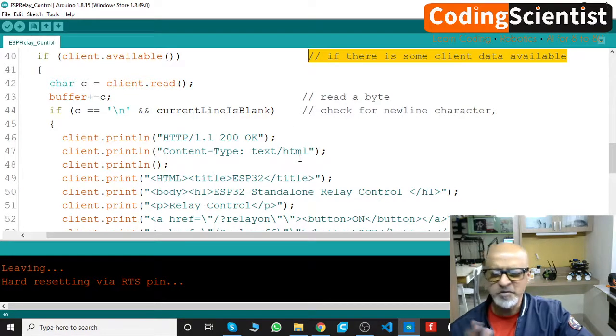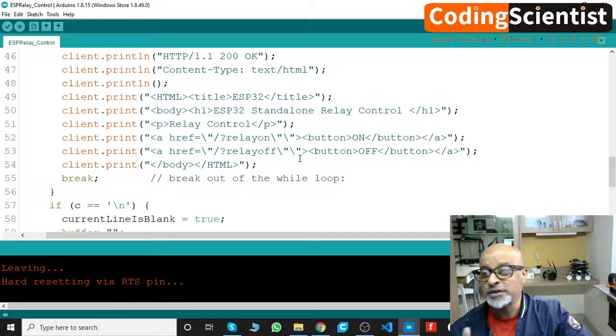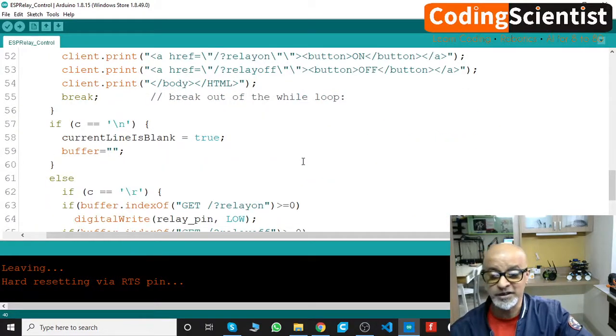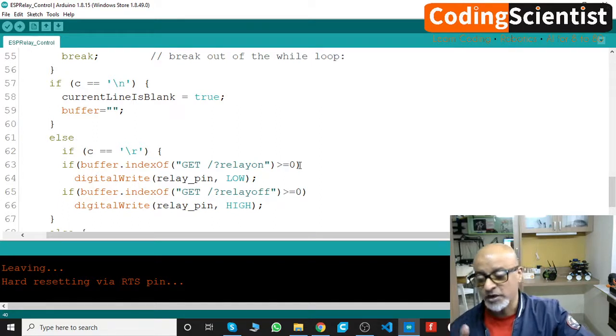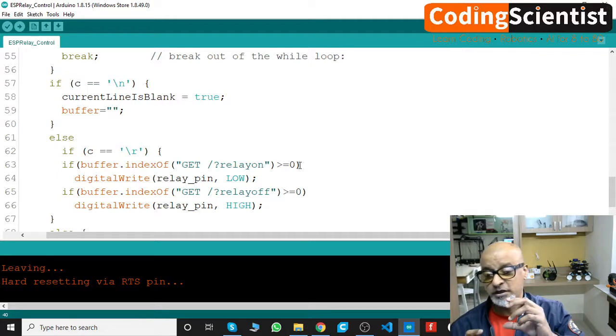It's going to create a very basic web page with just two buttons, on and off, through which you will be able to control your relay circuit on and off. In my circuit, I haven't hooked up the relay yet, because the relay which I had got spoiled. So I'll have to procure one. But I'll show you how it works. In the ESP32, you can still blink the LED on and off.